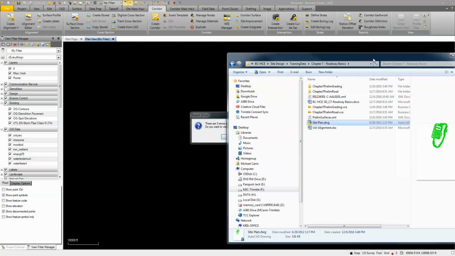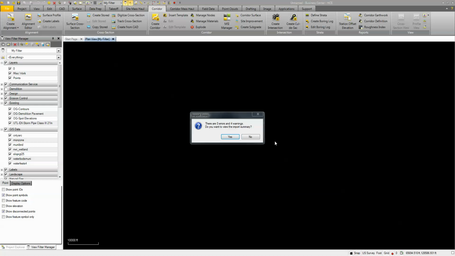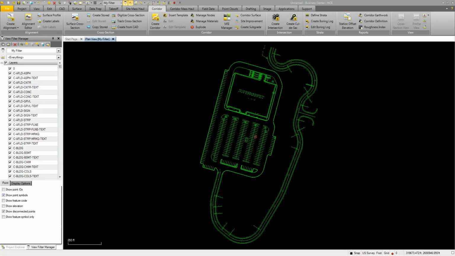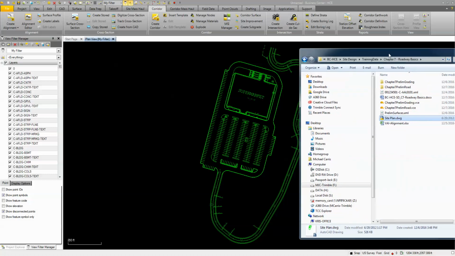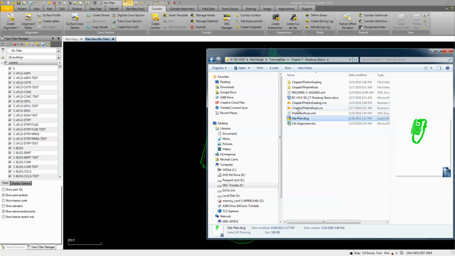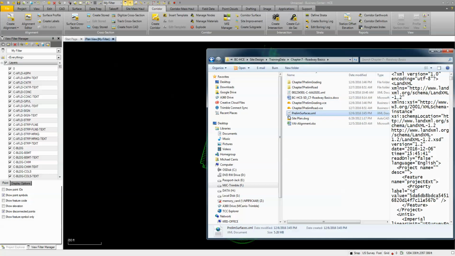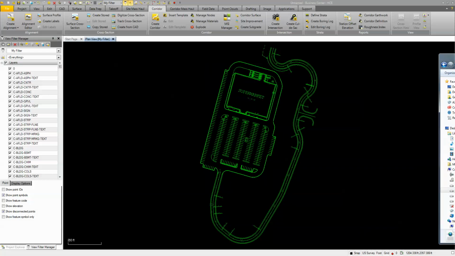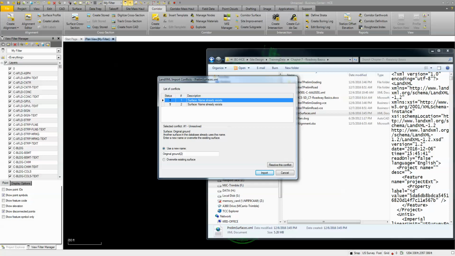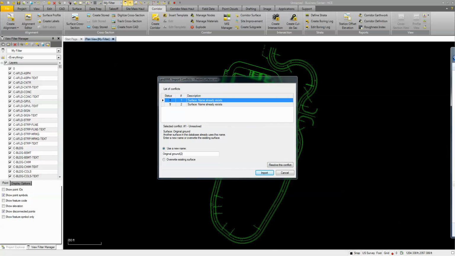Now in this particular exercise, you could continue where you left off if you've been following along from chapter to chapter, and you would have your preliminary grading. But what we've done is we provided an XML file of the preliminary grading or preliminary surfaces. So we'll just left click or drag and drop in the XML file for our finished ground surface now, and our proposed ground surface.